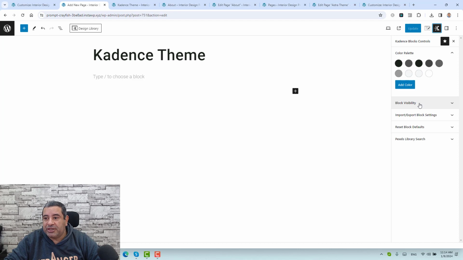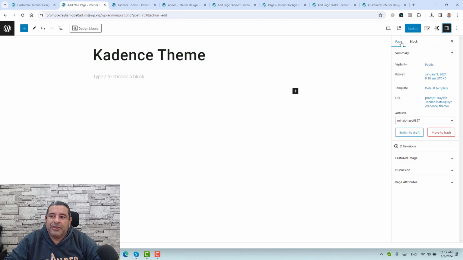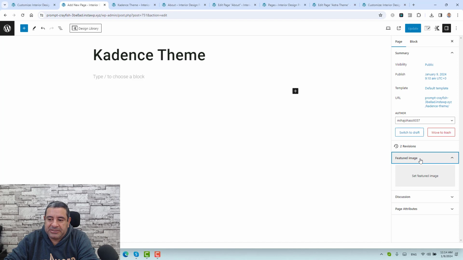If you want to change the color palette, you can just change it from here. If you want to add a color, you can just add it from here without the need to go back to your customizer settings. This tab is called settings, and this is relevant to the block or the page. This is the default page settings coming from WordPress, not from the Kadence theme. But here you can set a featured image, for example, inside your posts.